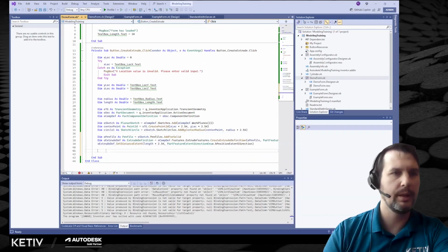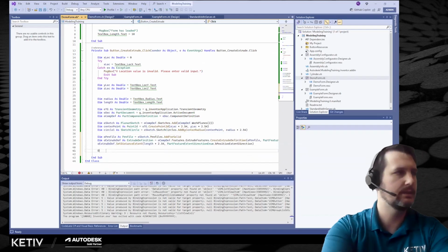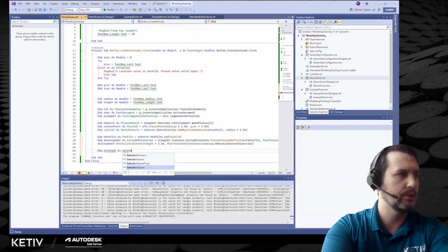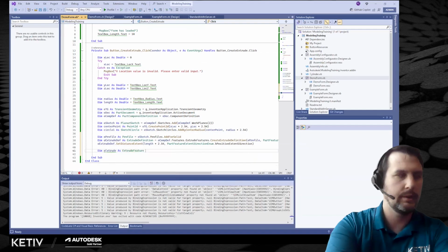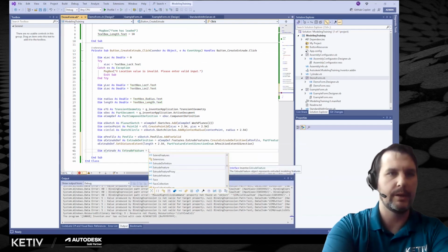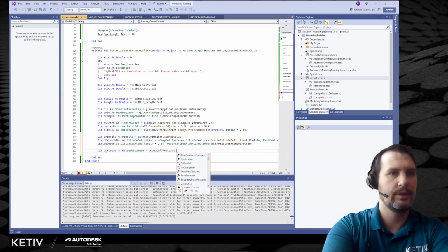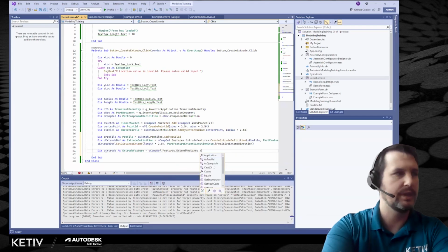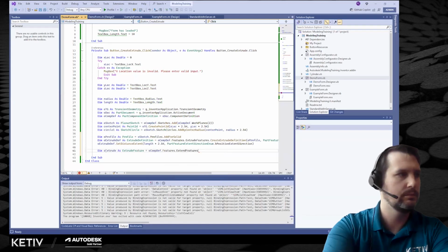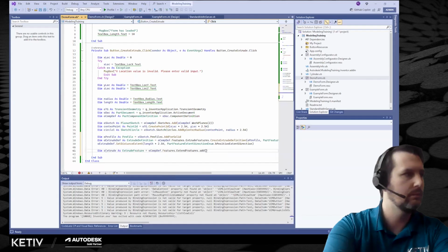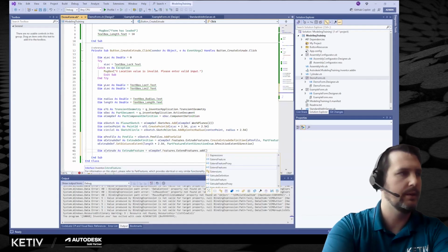And then once we have the distance taken care of, now I'm not going to use this variable, but just so we have it, extrude feature equals, and then this is the part of the call that matters. We're going to go grab the comp def and features and extrude features. We're going to say add. And then we're going to add the extrude def.